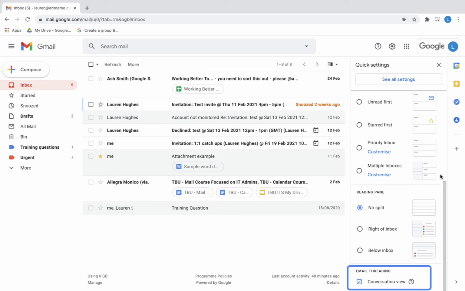This will be switched on by default, which means emails with the same subject will be grouped together. This is a very useful feature to keep everything related in one place. We will look closer at how this works in another video.